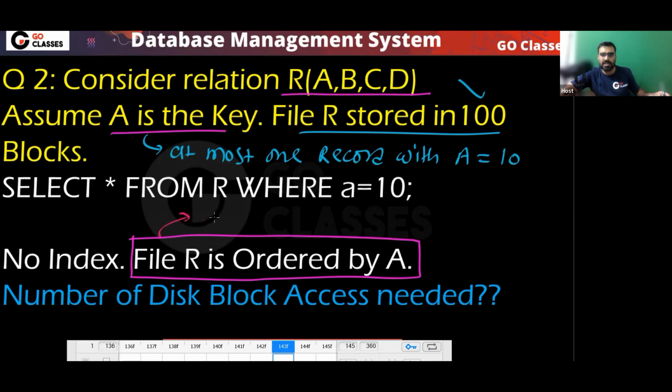Now you tell me, now your file is ordered by A. Your file is sequential. You are using the sequential organization. This is a sequential, or I can say ordered file, ordered by A. And you can notice there is no index. Remember, there is no index. So we don't have any index.